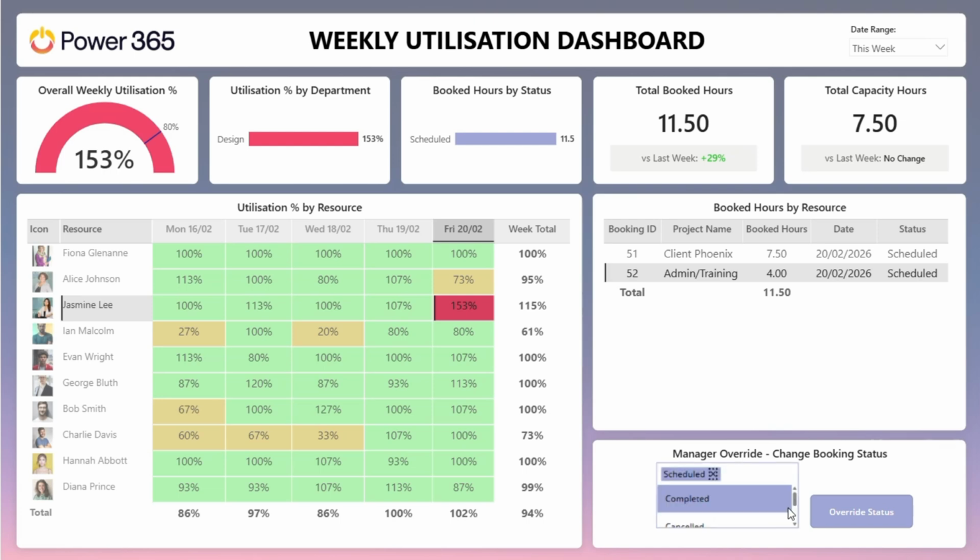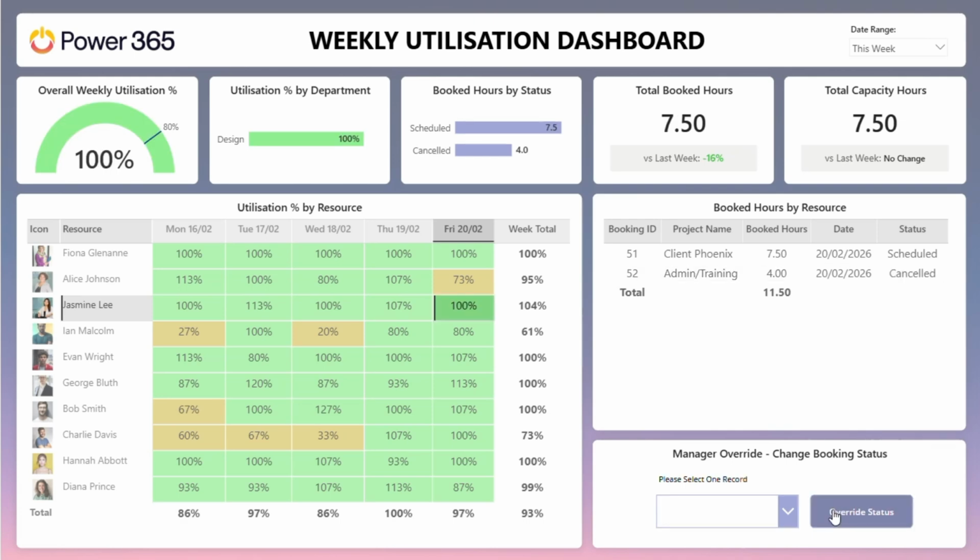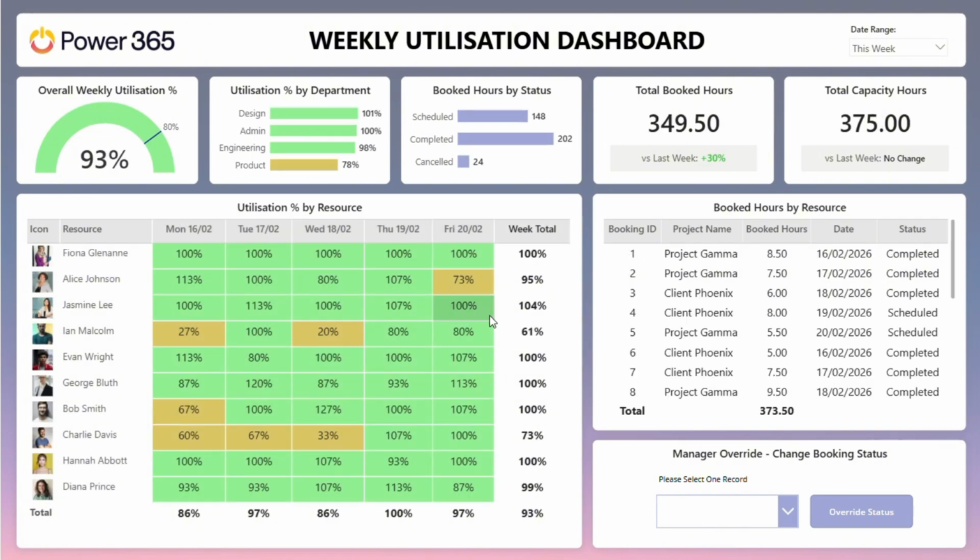This writes data back in real time to the resource management database via an embedded Power App. After reducing the scheduled workload, the whole dashboard updates immediately to reflect the booking change.